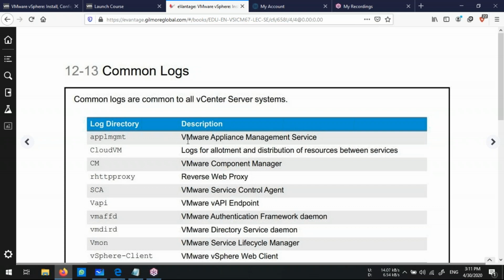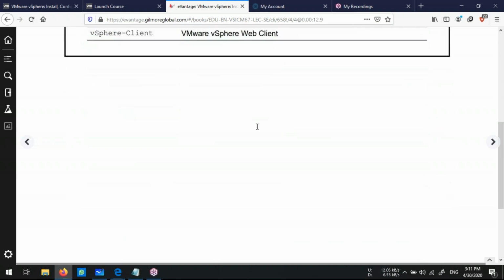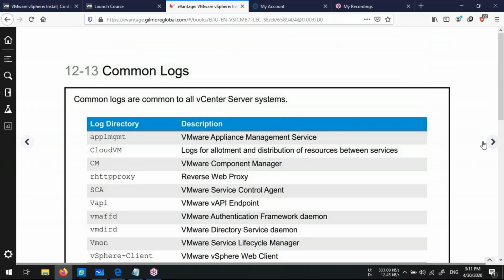APPL MGMT contains the appliance management service logs, cloud VM log for allotment and distribution of resources between the services. CM is the component manager. R HTTP proxy is the reverse web proxy log. SC is the service controller agents logs. So you can find these logs.